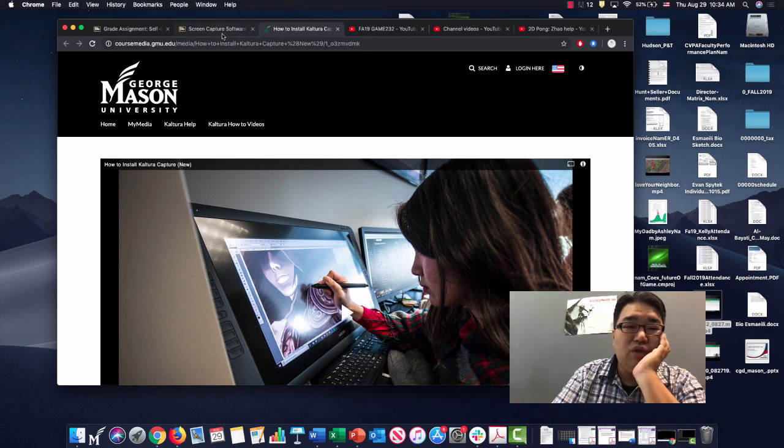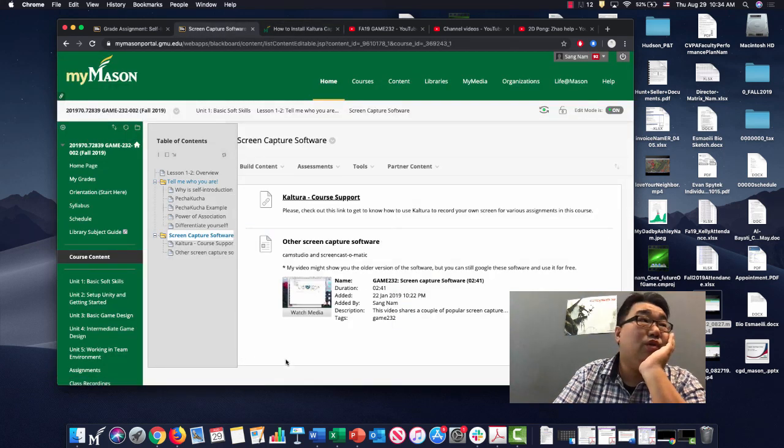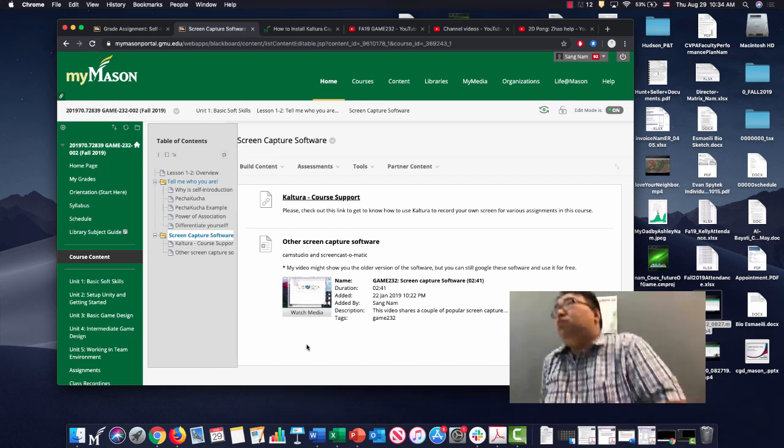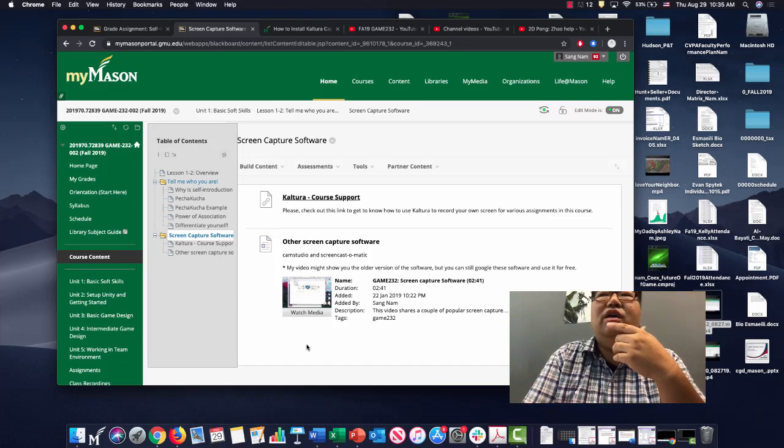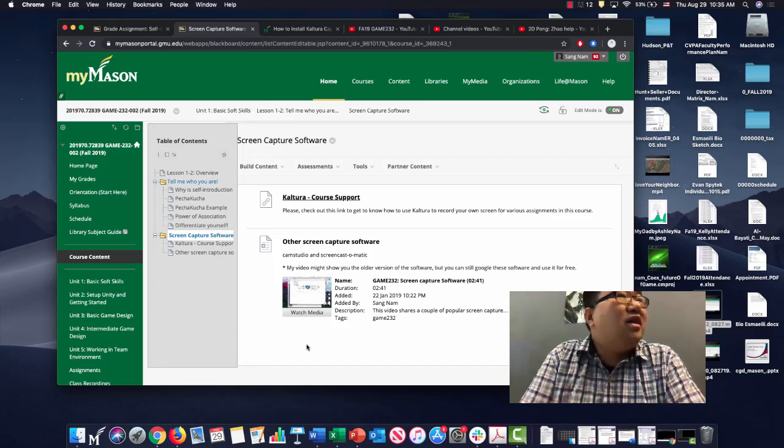And if you don't want to use Kaltura, there is other software you can possibly use, such as Screencast-O-Matic or Camtasia or OBS or even Prep. So there are many other screen capture software. One reason we are doing this is that eventually, if you want to create your gameplay video, like in GAME232, I go over how to use different screen capture software. So sometimes it's required for you to use screen capture software. So let's say this is a little practice.